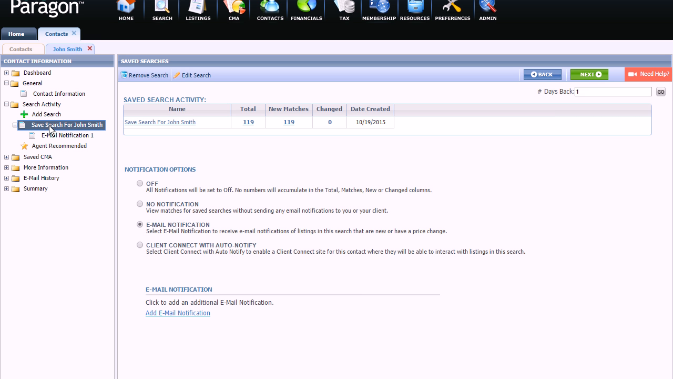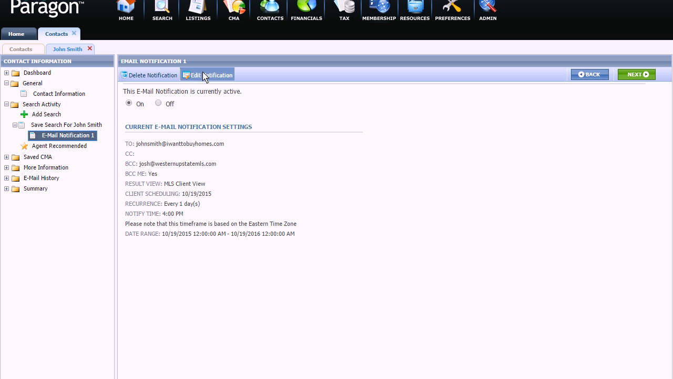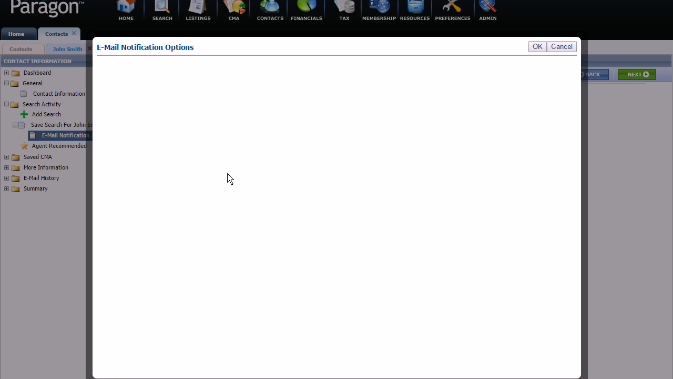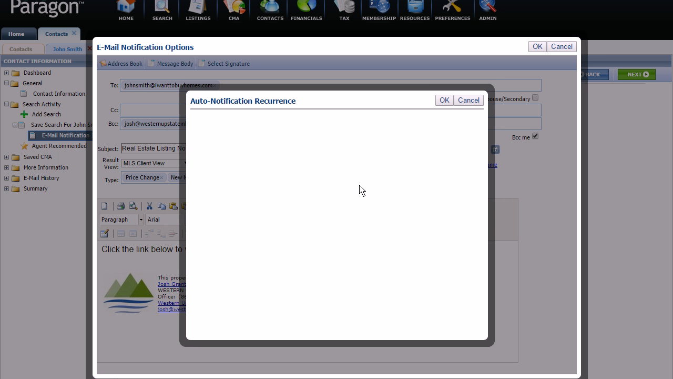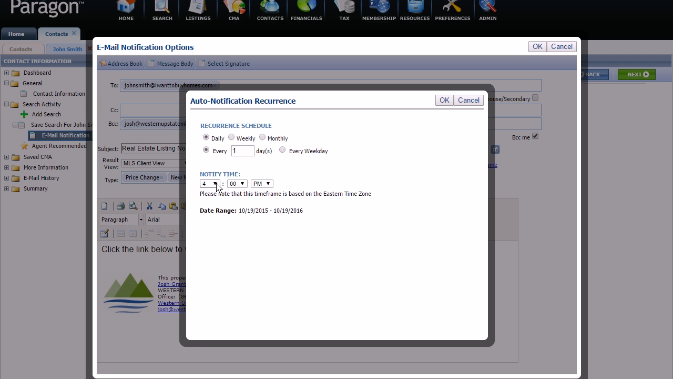Now on the left hand side of the screen, underneath Save Search for John Smith, you'll see Email Notification 1. Maybe I need to make a change to the time frame. I can click on Email Notification 1, go over here, and modify this notification. Maybe they prefer to get the emails instead of at 4 p.m. to 5 p.m.